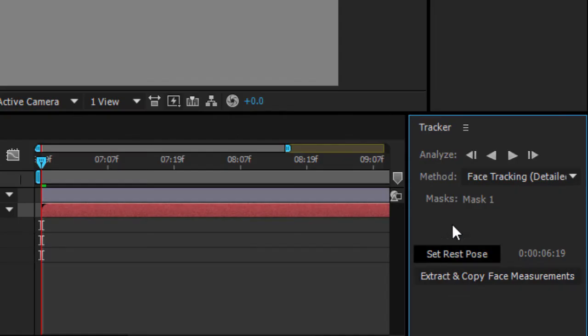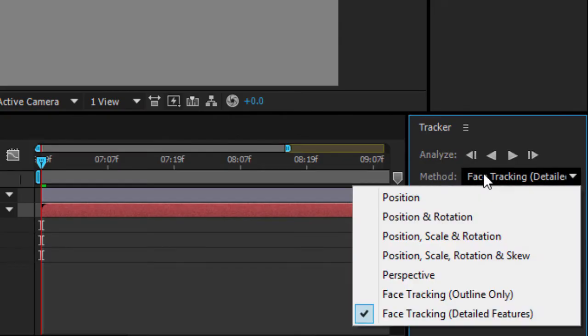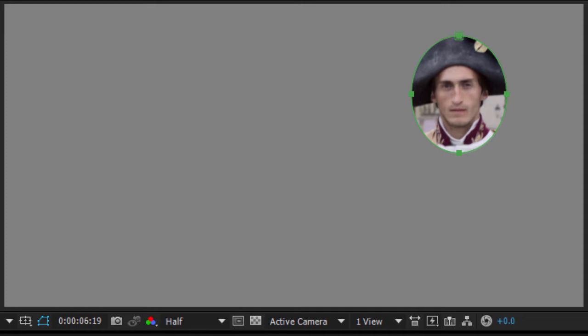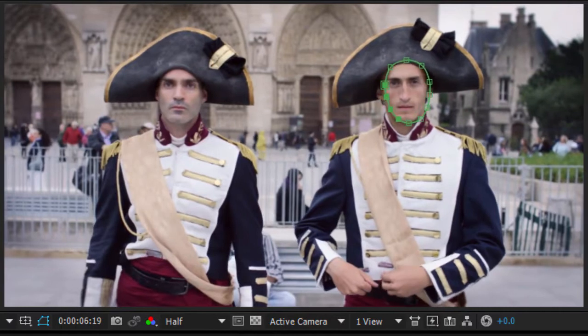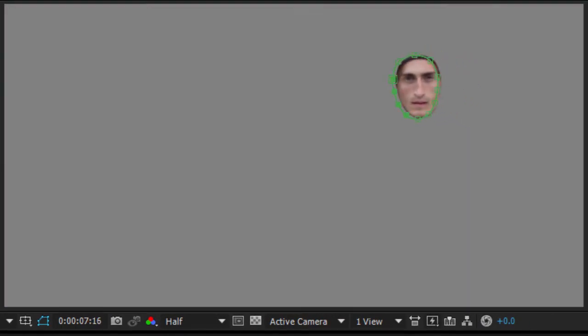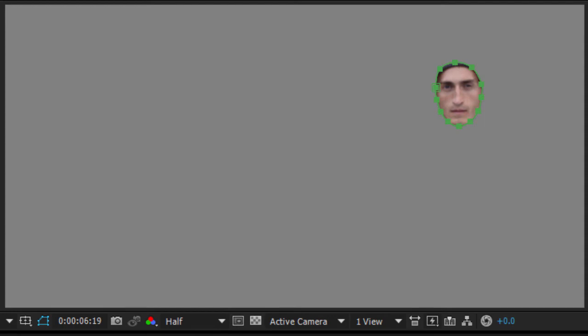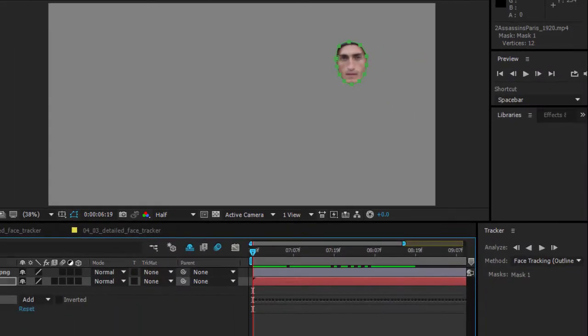And in the tracker panel, in the method menu, I'm going to choose either outline only or detailed features for the tracking method. Now, first of all, let me just show you outline only so you can see the result. I'm going to click to track forward, and you can see right away the system has identified the outline of this character's face.